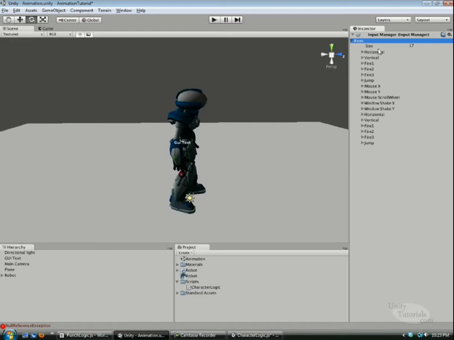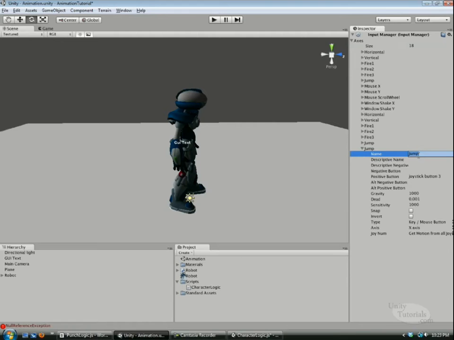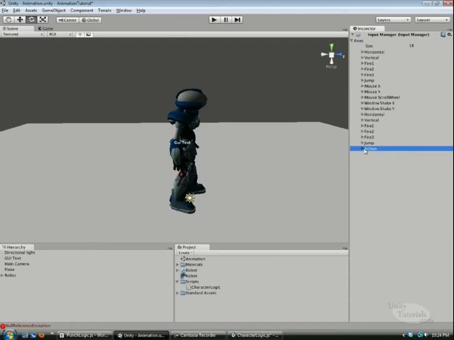Right now we have a bunch of buttons. These are all buttons. We got horizontal and vertical, which are axes. We got a bunch of fires and jump. We're going to be using jump and these two. But we want to create our own button called action. So you just up the size to +1 of what it was, and add it to the bottom of the list, and then you can rename it in the name slot.